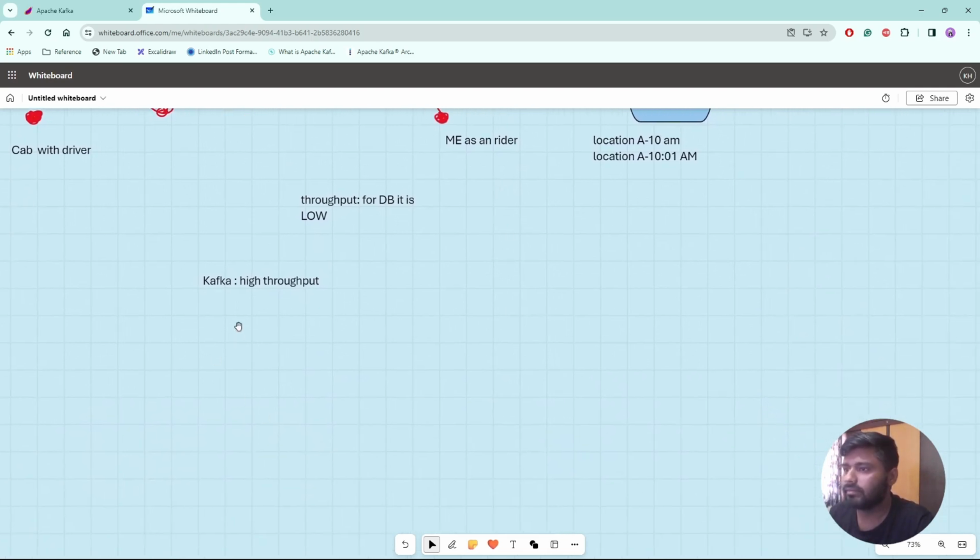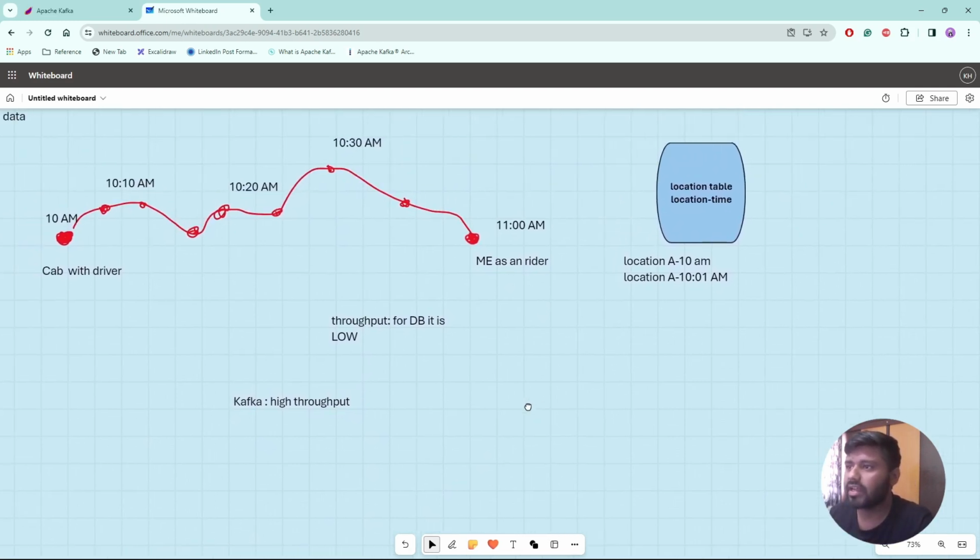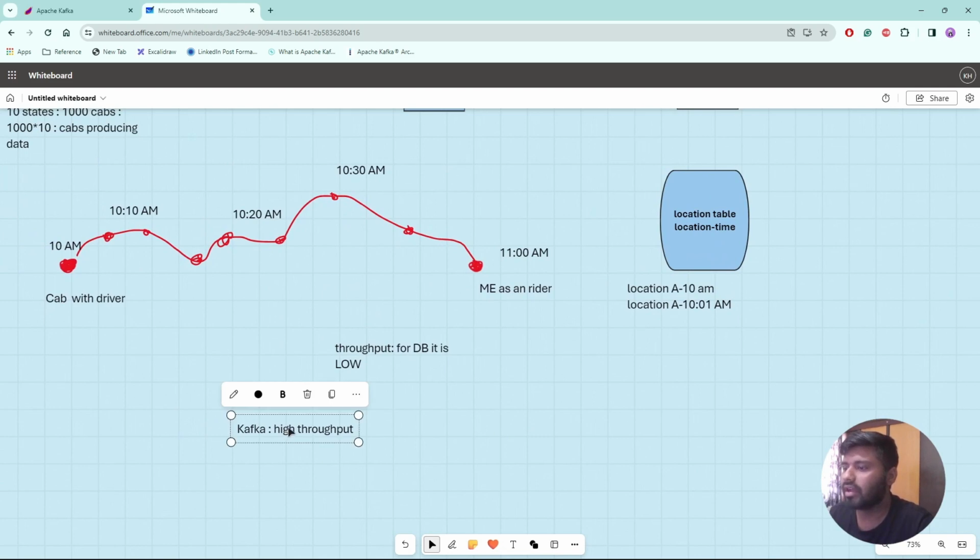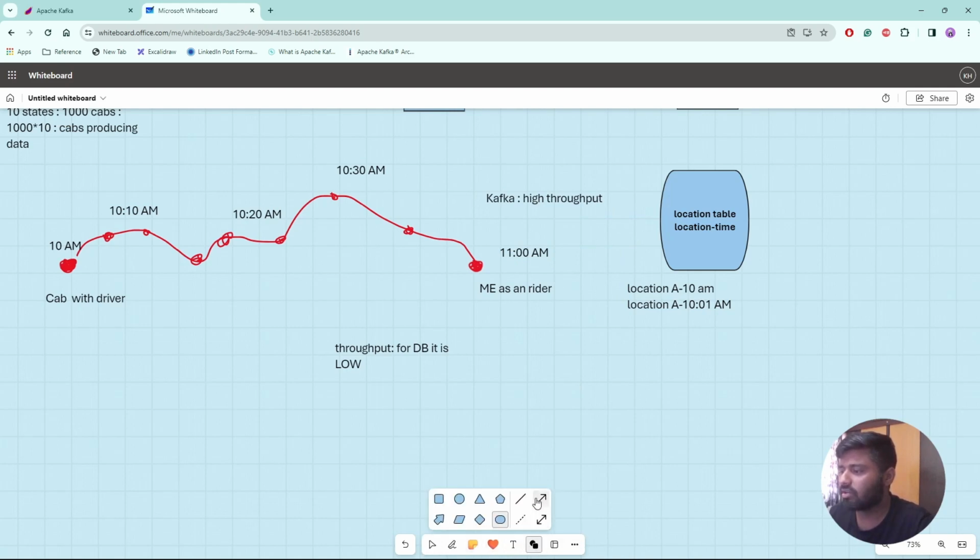Okay, Kafka has high throughput. That's the reason that if we introduce a Kafka instance here and write our specific information into the DB through it, things will be very smooth and also real time.